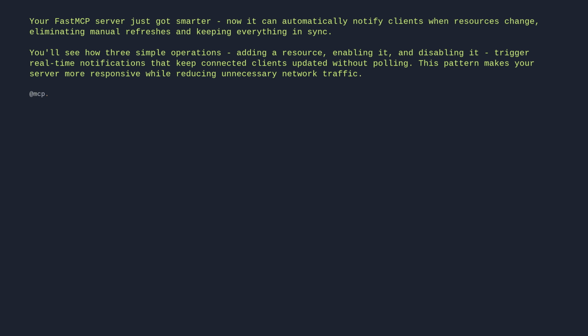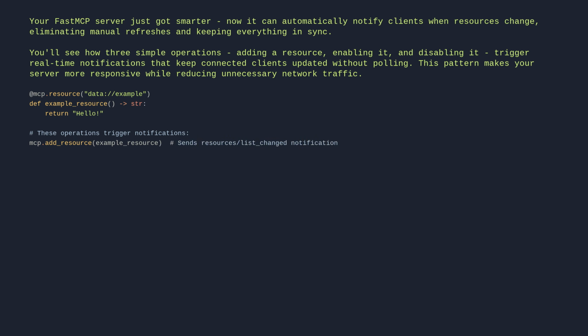@mcp.resource("data/example") def example_resource() -> str: return "hello" # These operations trigger notifications. mcp.add_resource(example_resource) # Sends resources list changed notification. example_resource.disable() # Sends resources list changed notification. example_resource.enable() # Sends resources list changed notification.